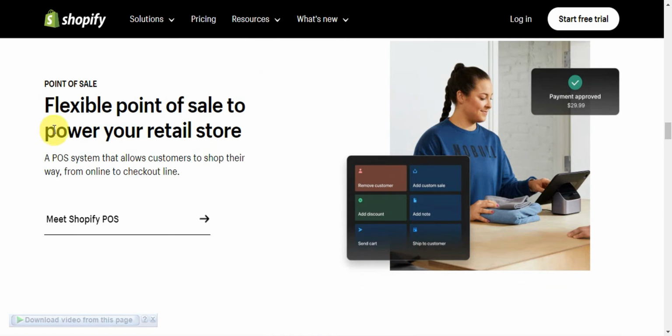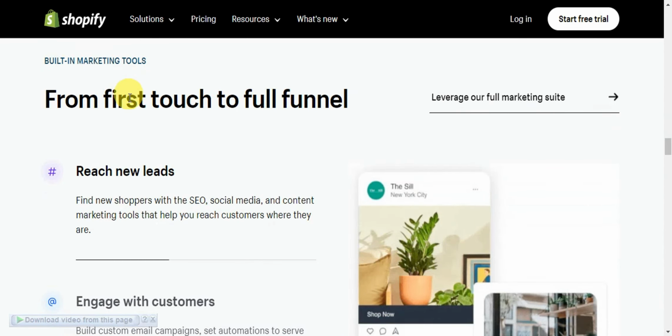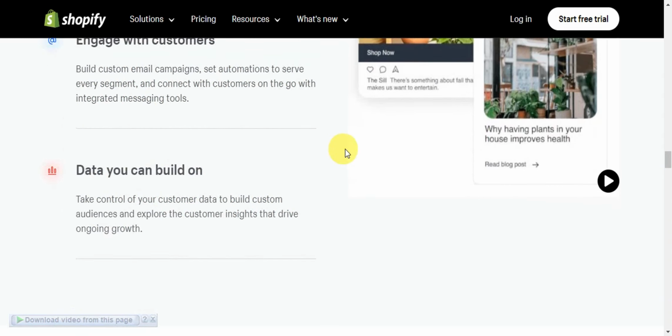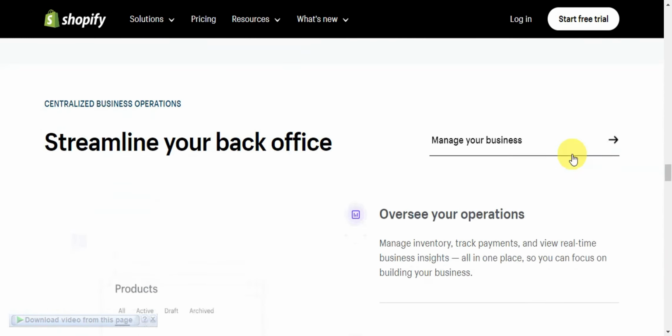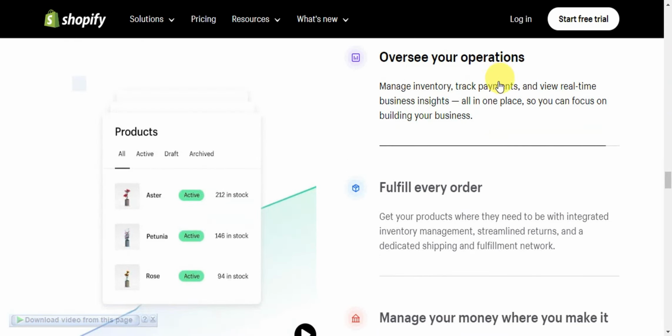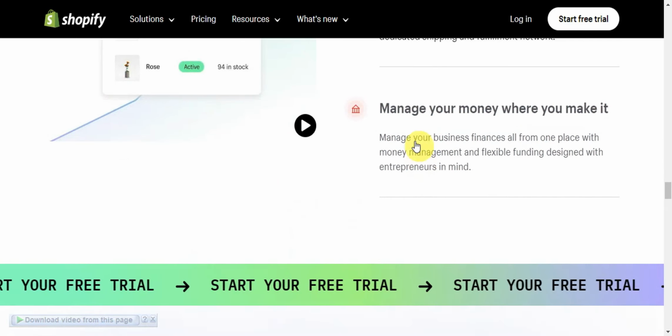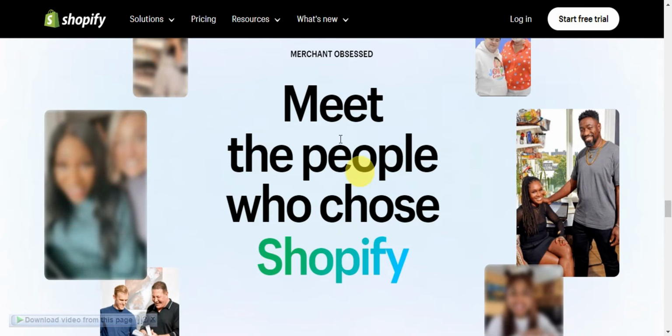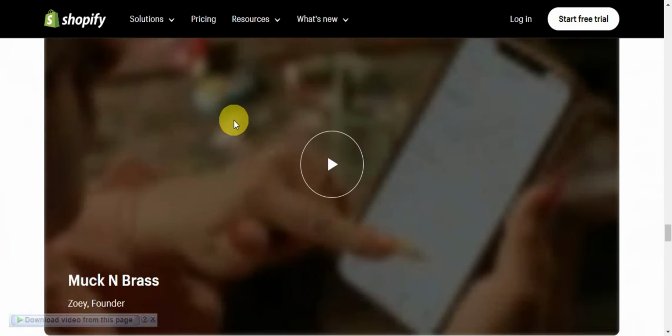You could also see the point of sale in here, a flexible point of sale to power your retail store. And here are some of its built-in marketing tools, so you could reach new leads, engage with customers, and use the data you can build on. You could also streamline your back office by clicking on manage your business in here, so that you could oversee the operations, fulfill every order, manage your money where you make it, and also meet the people who choose Shopify for their website in here.